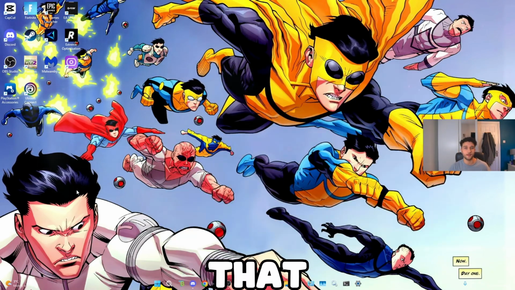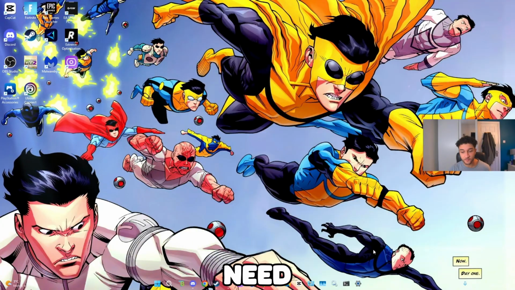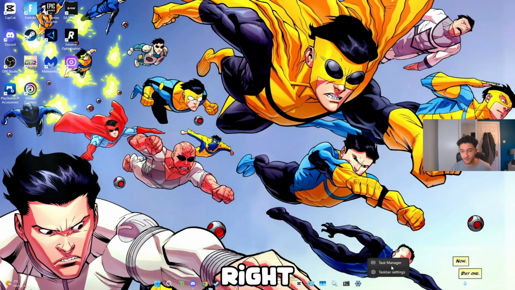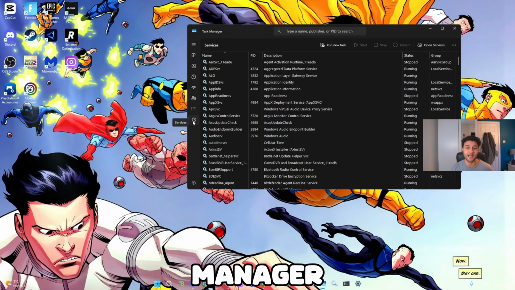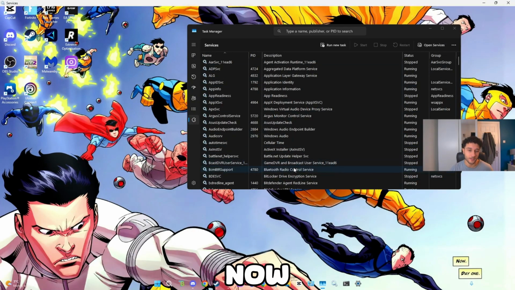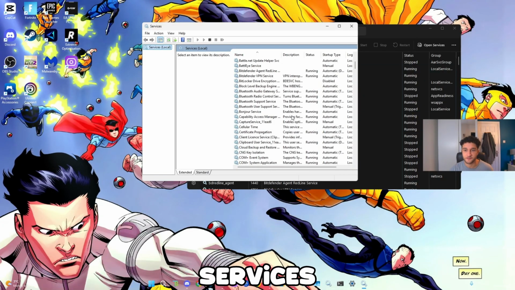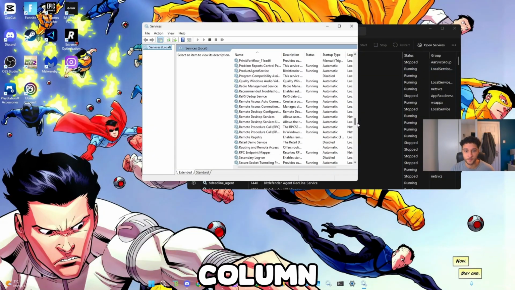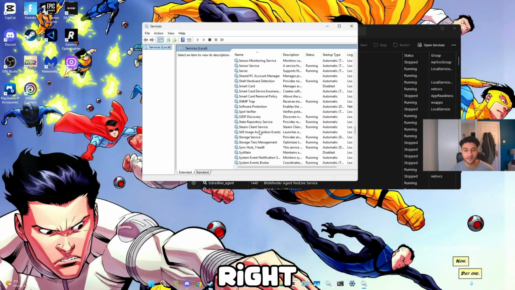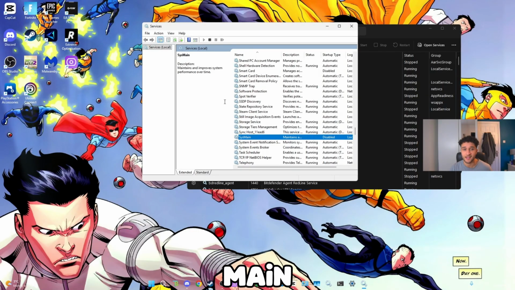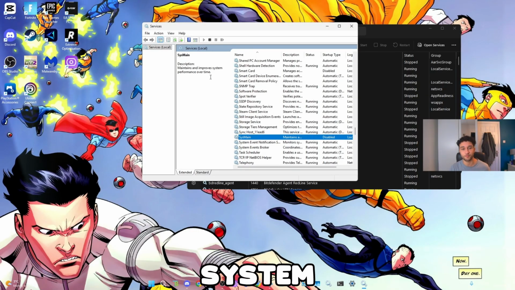Now, once you're done with that, one last tweak that we need to do, and again, very, very important: right click on the bottom, go on to Task Manager, and again, go on to Services. Now, same as before, open the services. This time, we're looking for the S column. Once we're on the S column, literally right here, it'll be called SysMain. Now, it maintains and improves system performance over time.